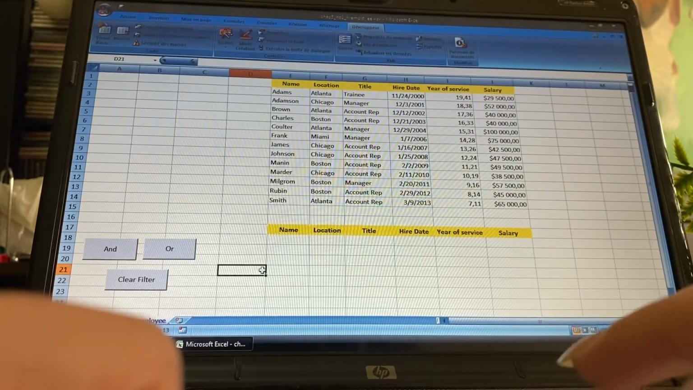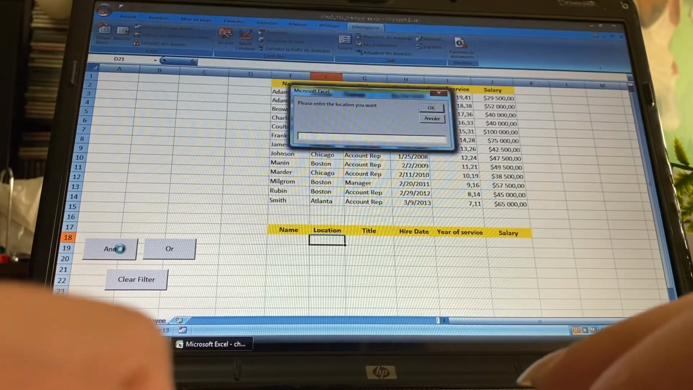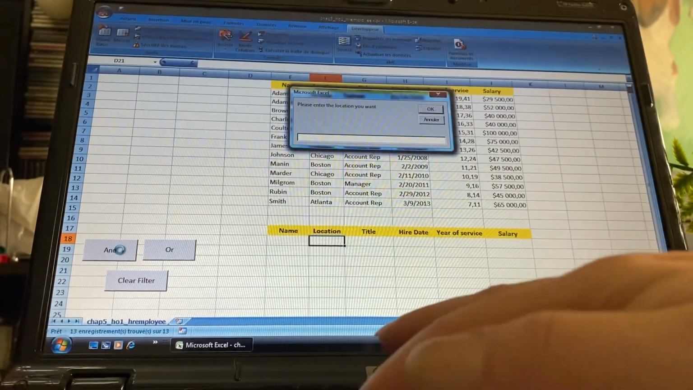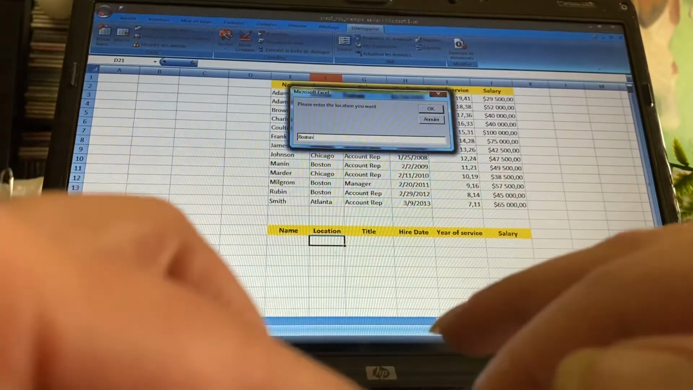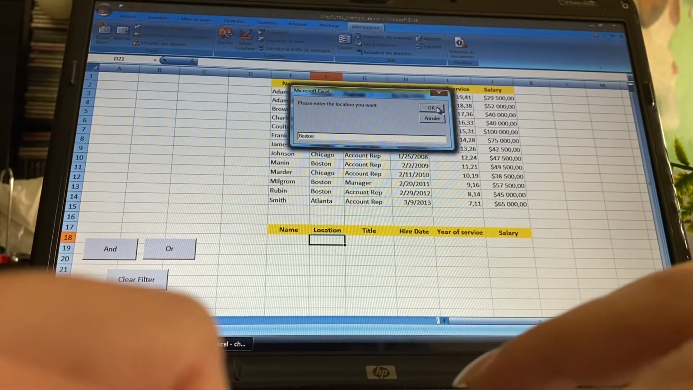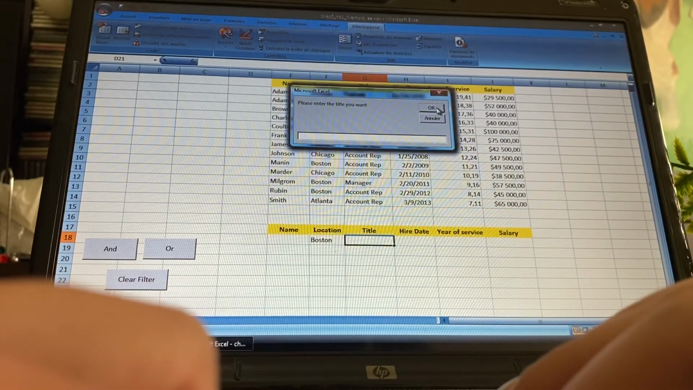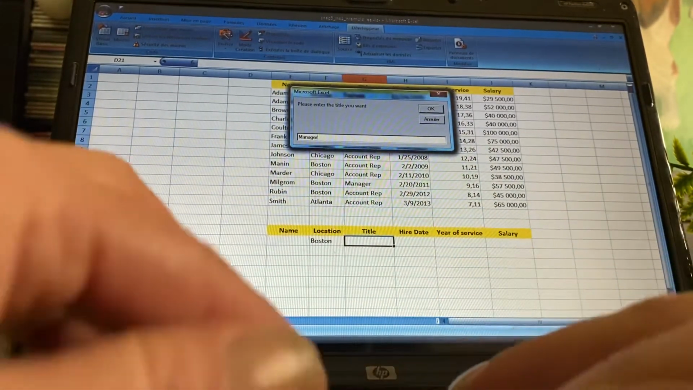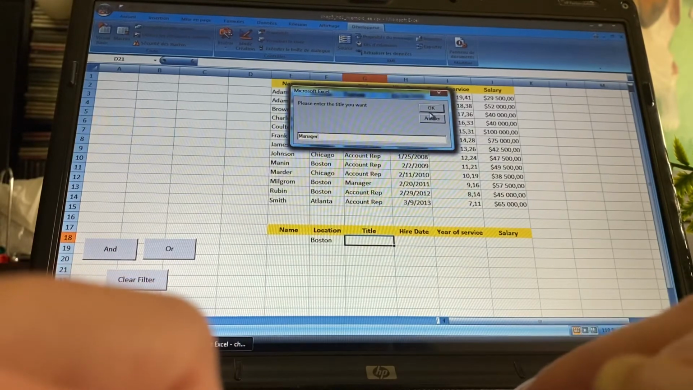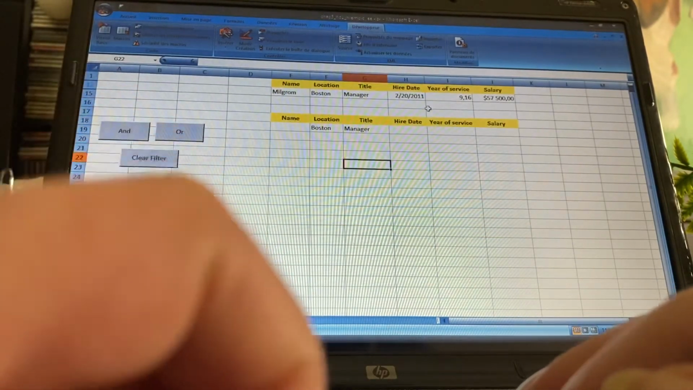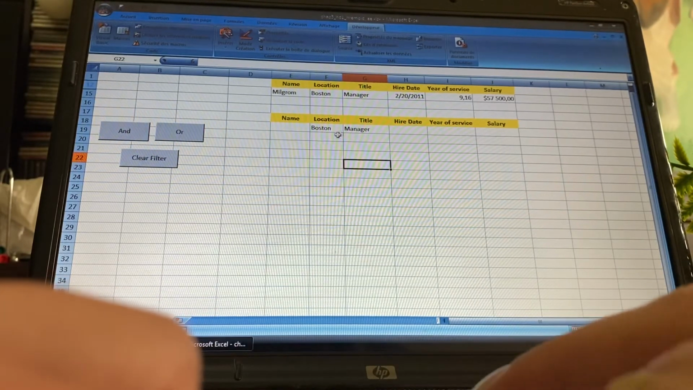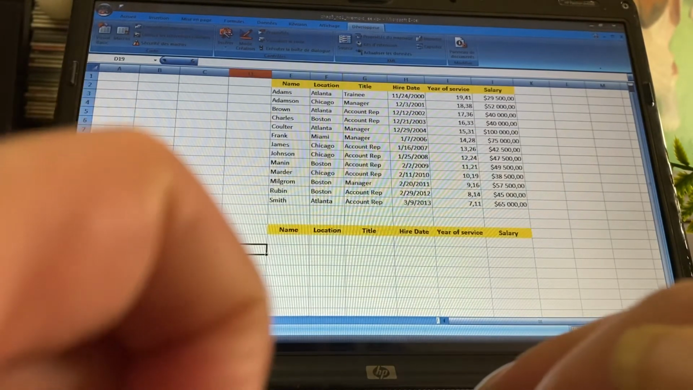Okay, let's do it again. And please work this time because I'm going to be ashamed if it doesn't work. So Boston. Okay. I don't have luck with Boston. Title. Okay, manager. Do I have any managers in Boston? Yes, I have one. It works. Oh, I'm so happy. It works. I'm not ashamed anymore. Let me clear the filter.